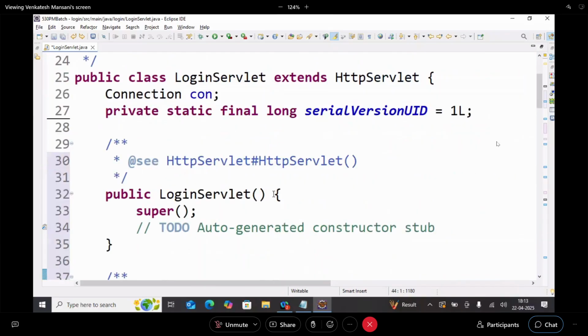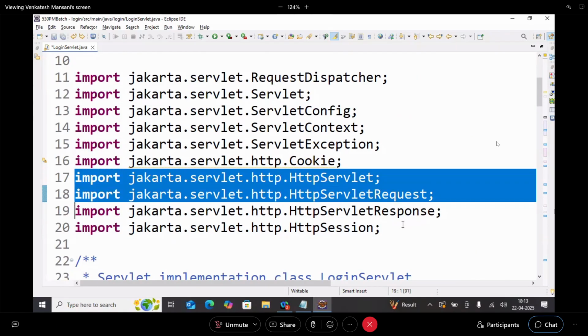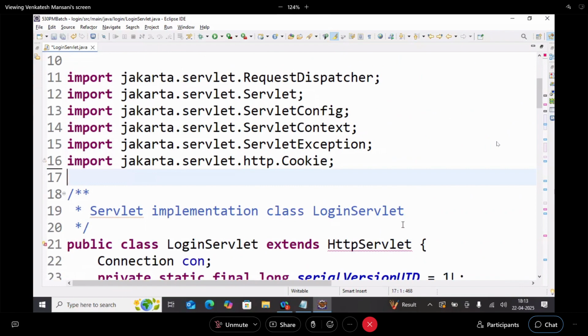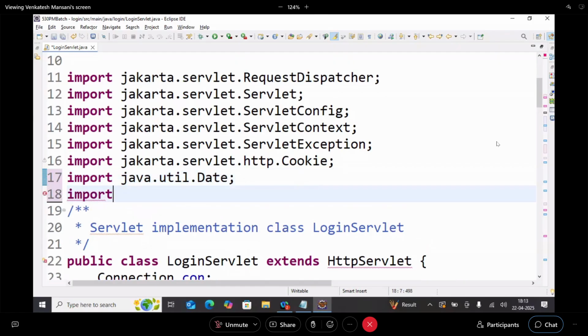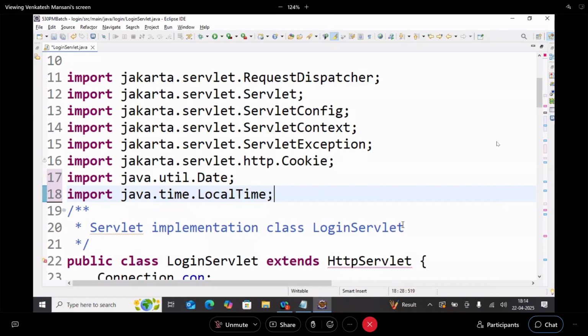Now, suppose here you observe import statements. So many import statements are there. Suppose these 4 import statements I am removing. I removed them. Another import statement I am writing: import java.util.Date, import java.time.LocalDate, LocalTime, something I'm writing. Actually in this program these two are not required, these two are unnecessary. The 4 lines I removed are necessary. These two I want to delete, those 4 I want to add.